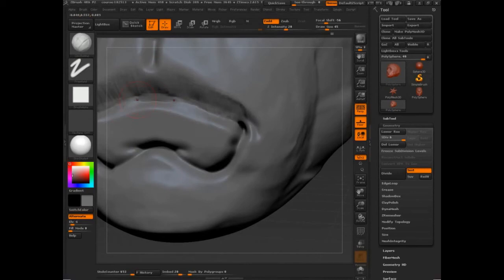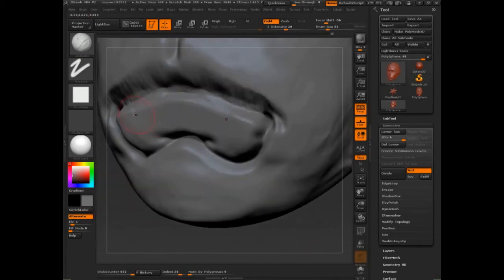I'm going to pull out. Okay, that's going to be what I do for now. Now I'm going to add a little bit of clay here. And I don't know if I mentioned this already, but that's why it's called the clay brush.